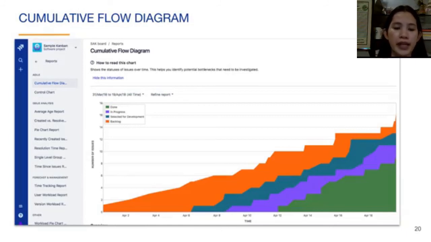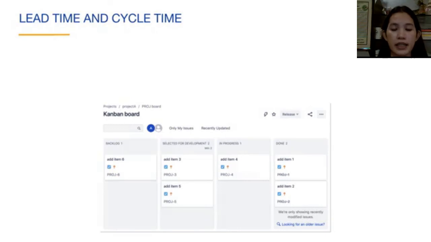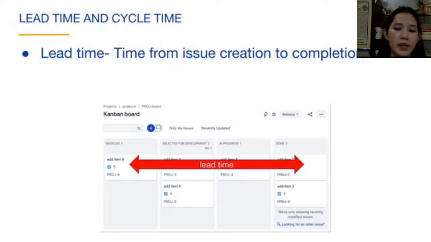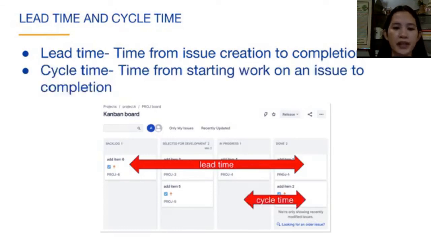Lead time and cycle time are two terms related to processes. The lead time is the time from issue creation to completion. In this workflow, the lead time is the time from when an issue is created to the time that it's done. If your customer is waiting for an issue to be complete, they care about the lead time. Cycle time is the time from starting work on an issue to its completion. In this workflow, the cycle time is the time that the issue is in the in progress status. Teams are mostly concerned with improving cycle time. The work in progress limits that we discussed earlier help to reduce the cycle time.